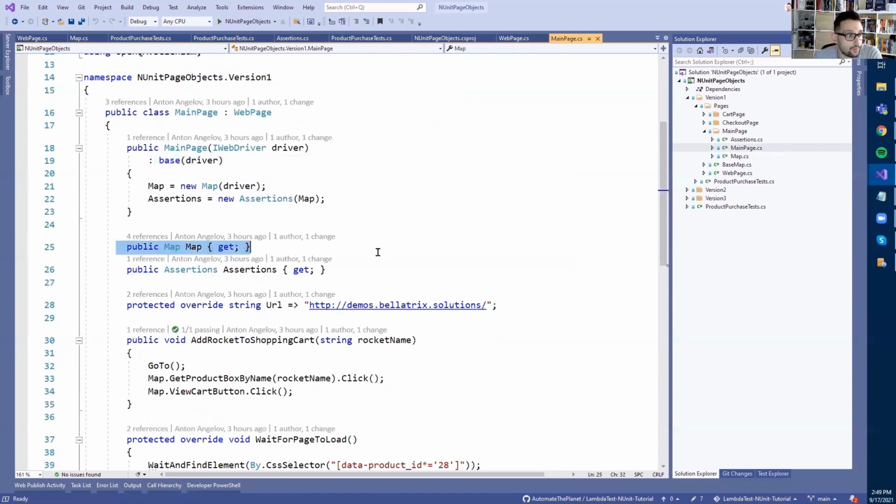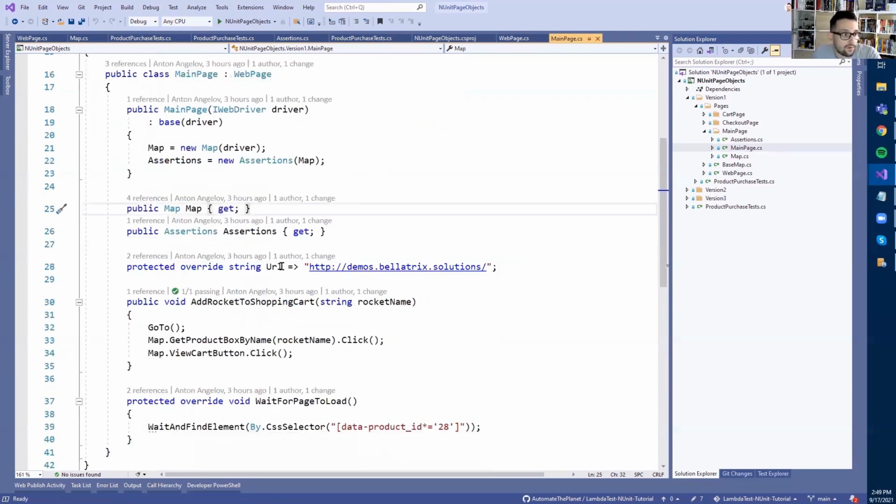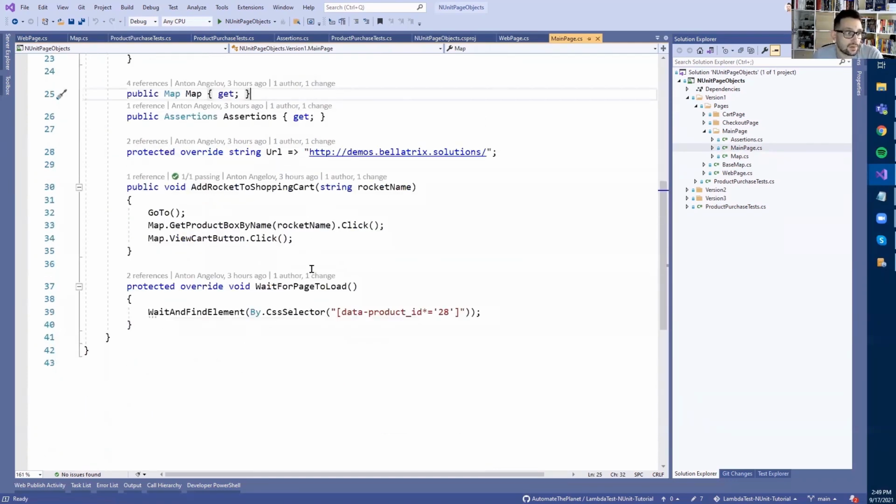And also we have two properties, one to the map and one to the assertions. This means that, again, the map contains properties to all of the elements that you can interact with, and the assertions contains the assertion methods. We are overriding the URL and providing the base URL for the page. And then here we have only one public action, add rocket to the shopping cart with the particular name. And as you can see, we are using the map to get the elements and interact with them. In this case, clicking and so forth, or typing the text.